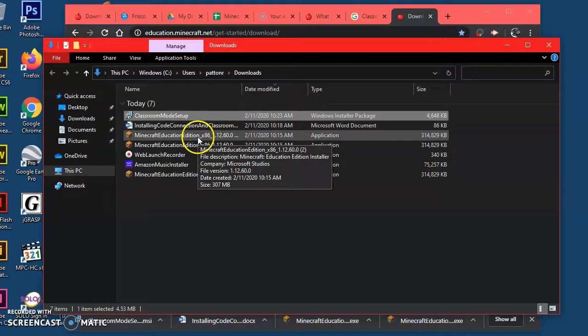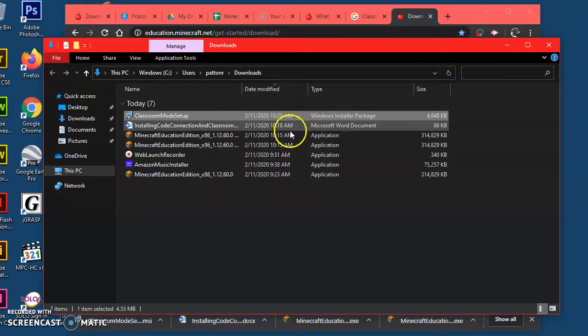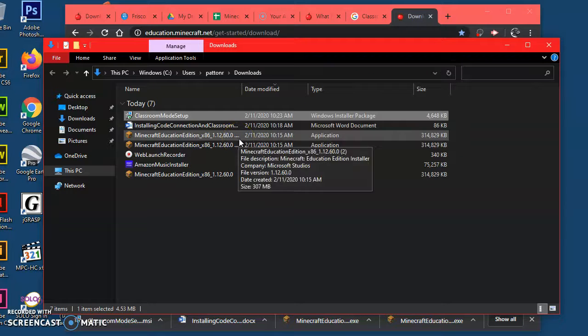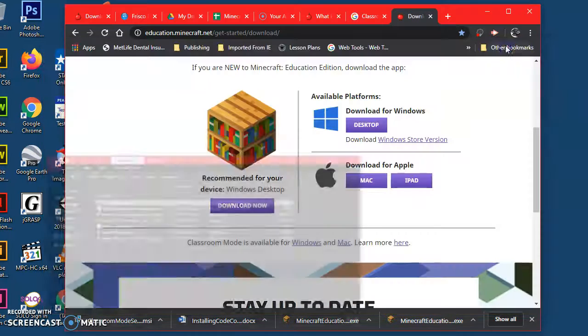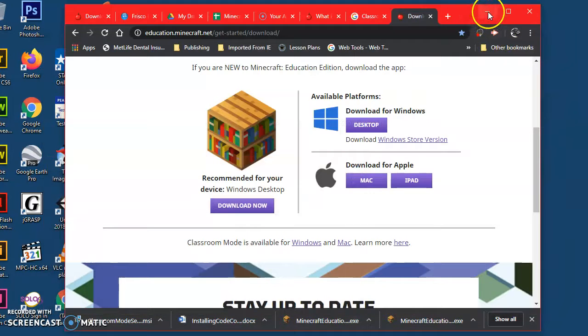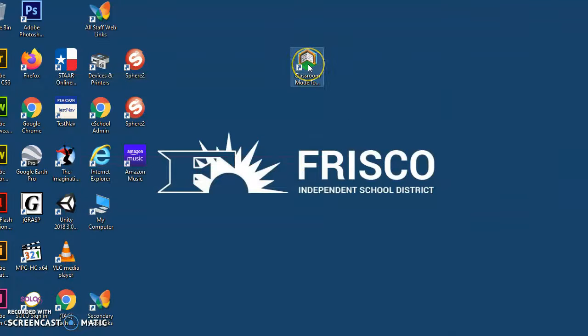Your Minecraft software should look something like that. I've noticed that the Windows Store version and the one we get from the actual website are pretty much the same, so I don't quite know what the difference is between the two. Both have been working decent for me for the most part. So right here, once you get it installed, it's going to look something like that.